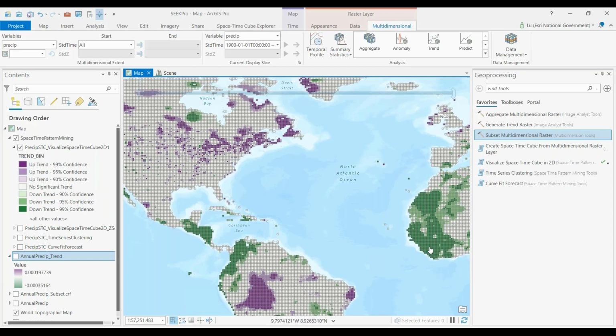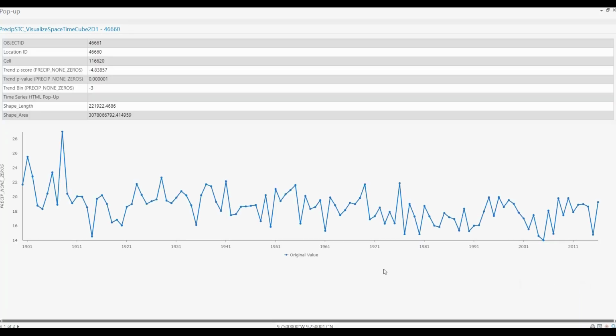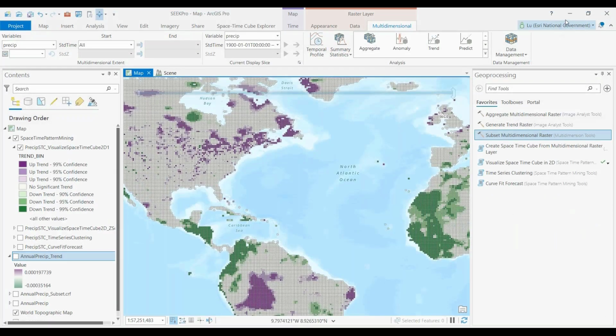So I can go ahead and click on a bin over this sub-Saharan region and take a look at the long-term trends, where it's going to sample my data set, but also run this test against the coefficients to determine exactly how significant this increase or decrease in trend is. So with that being said, here is a sample analysis where I can conduct in 2D.